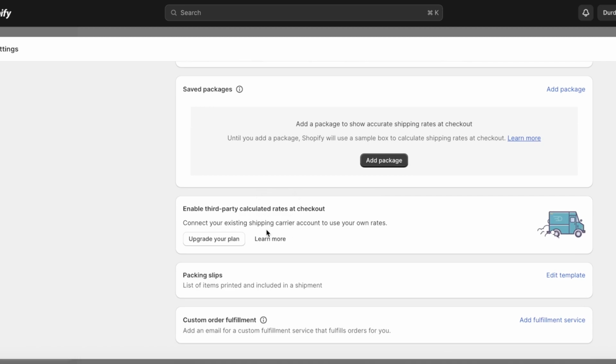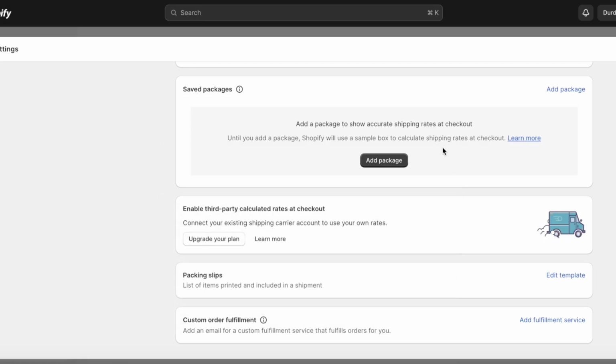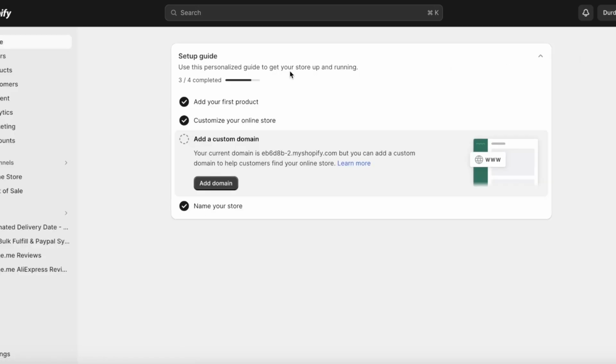Then you have to enable third-party calculated rates at checkout, so you can do that on the premium plan on Shopify. Then you have custom order fulfillment. You can add an email for a custom fulfillment service that fulfills orders for you. So you can click on add fulfillment and you can add the name and email of that business. So if you're using a particular courier company like UPS, whatever is the UPS equivalent, you can add those over here. Now, whatever kind of courier you're using, you're still going to be able to create some kind of tracking page.